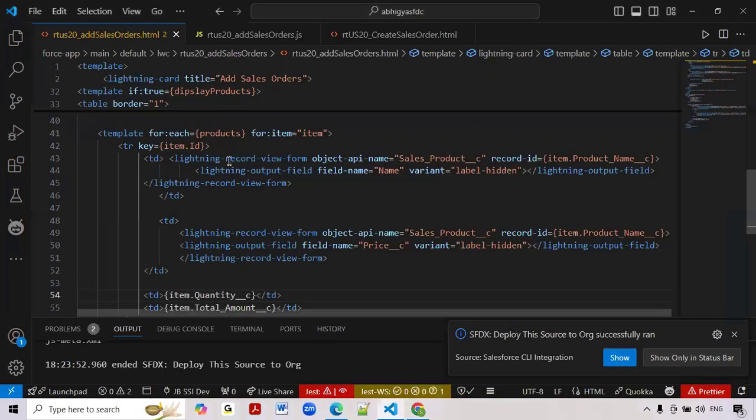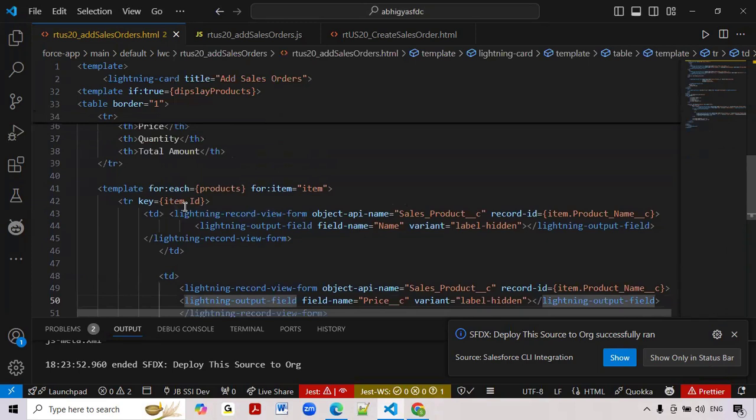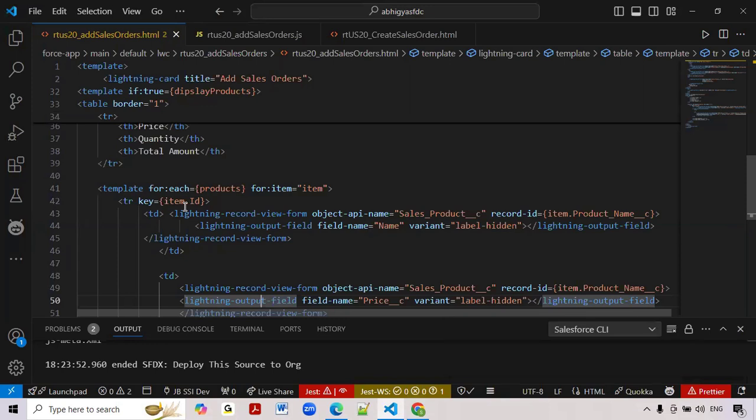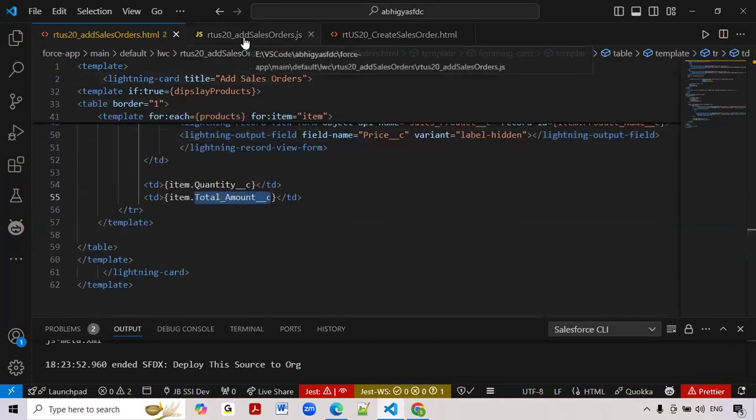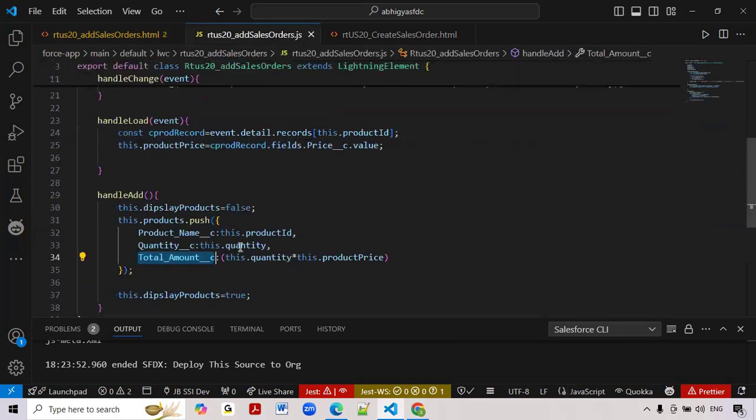Okay, so I hope it's clear how we implemented this one, how to add our products into the list and how to display the added list of records in table format, and how to display the product name, price, and total amount as well, and how we calculated the total amount. Okay, so I hope it's clear how it was implemented.